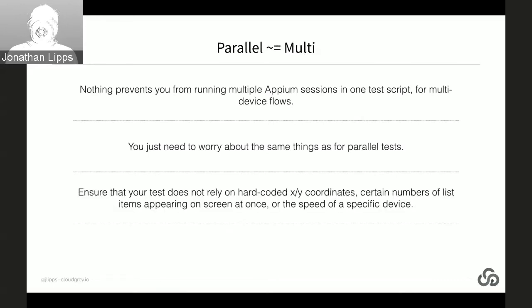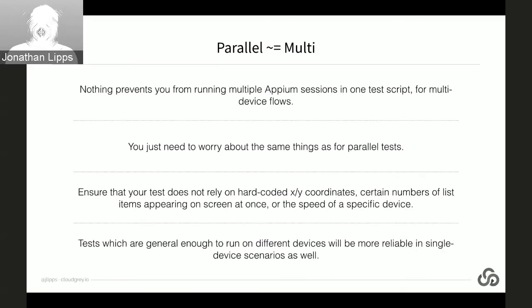It's also important that your test isn't relying on, for example, hard-coded XY coordinates, certain numbers of list items being able to appear on the screen at once, or performance characteristics of a specific device. This is because you want your test to be general enough to run on different devices with different screen sizes and different performance profiles.